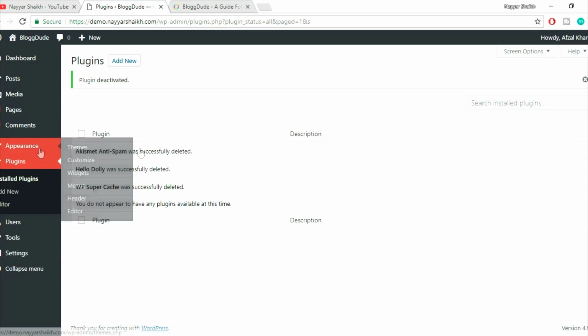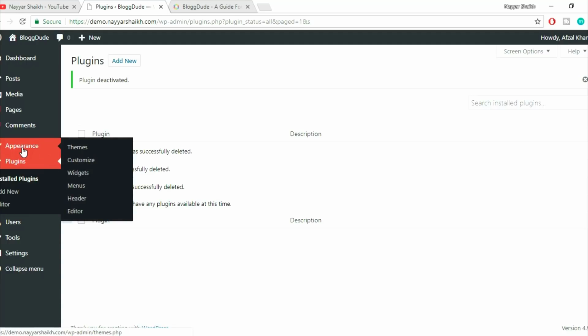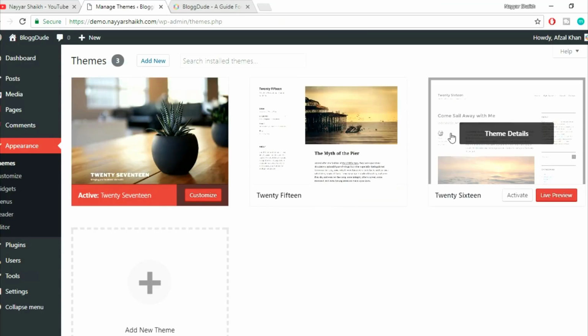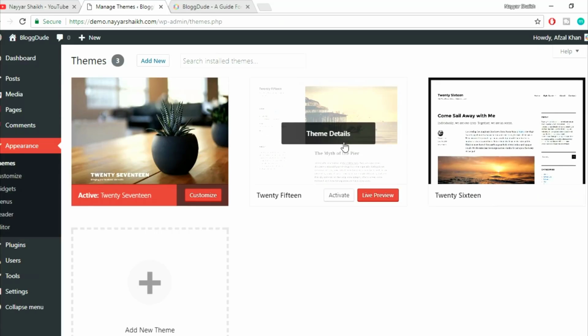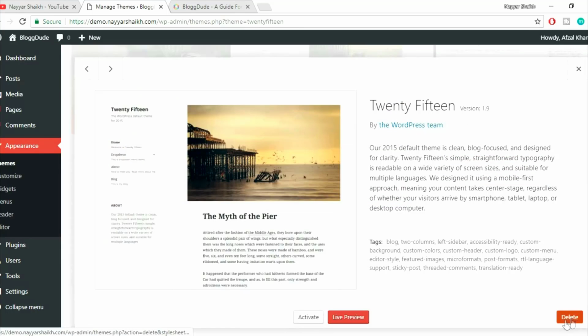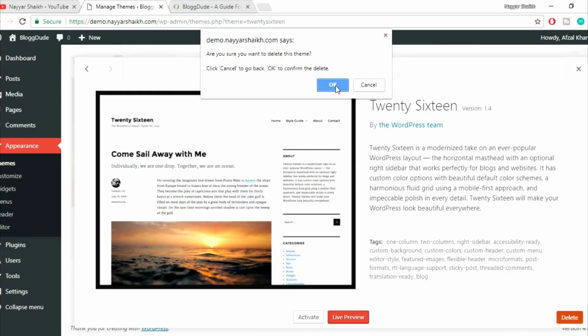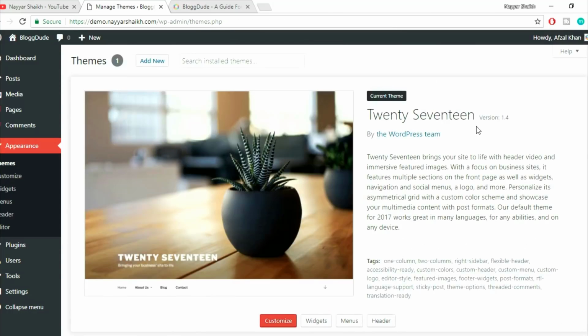Now we have to do the same thing with themes. So click on appearance. As you can see, we need only one theme, but these two themes are not in use, and still they are installed on our server. So we need to get rid of them. Click on this theme, and here at the bottom you'll see this delete button. Click on delete. Same thing with this one, just delete it. Now it will increase the page speed, which is very important for SEO purposes.